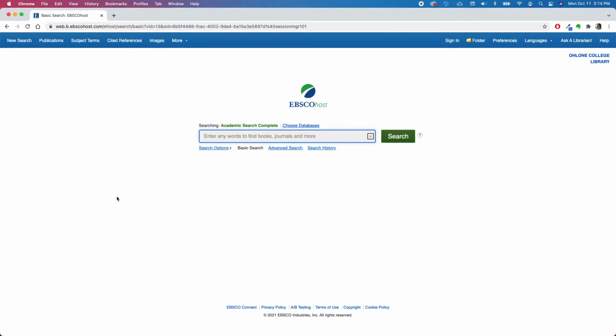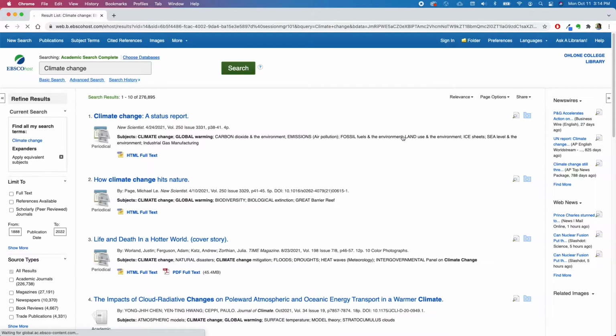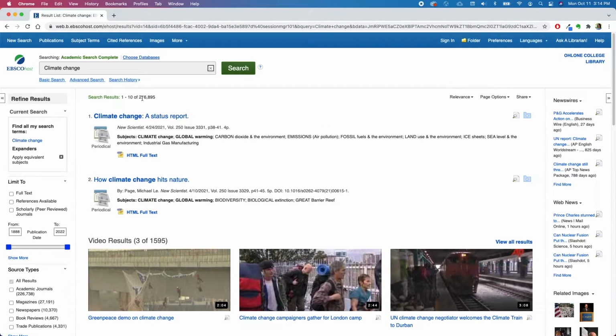Okay, so I'm taking a look at Academic Search Complete, which is going to be a good general database for us to use. And I'm going to start my search here in this search box. And I am going to type in climate change because that is always a good topic to research. So I'm going to click search. And it's going to return a number of results for me. Here we have 276,000 results. Personally, I do not want to comb through that many. So I want to use additional search terms to help limit that number of results that come back to help get me to a more manageable level.